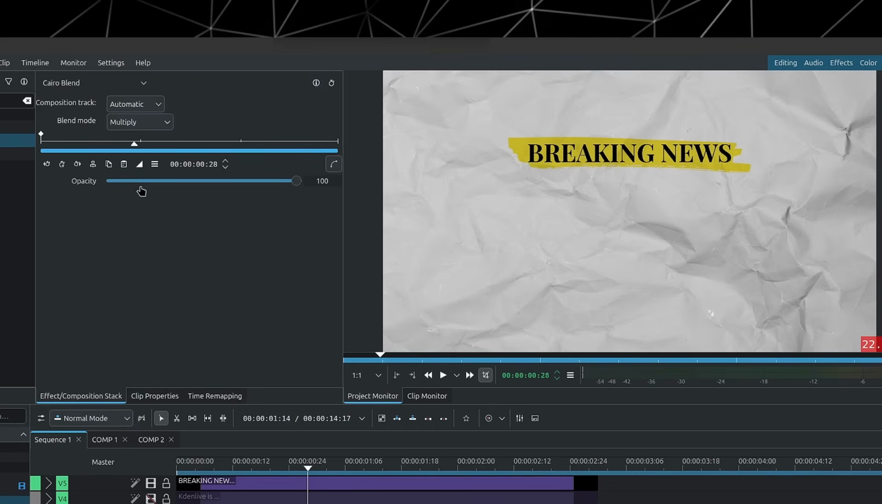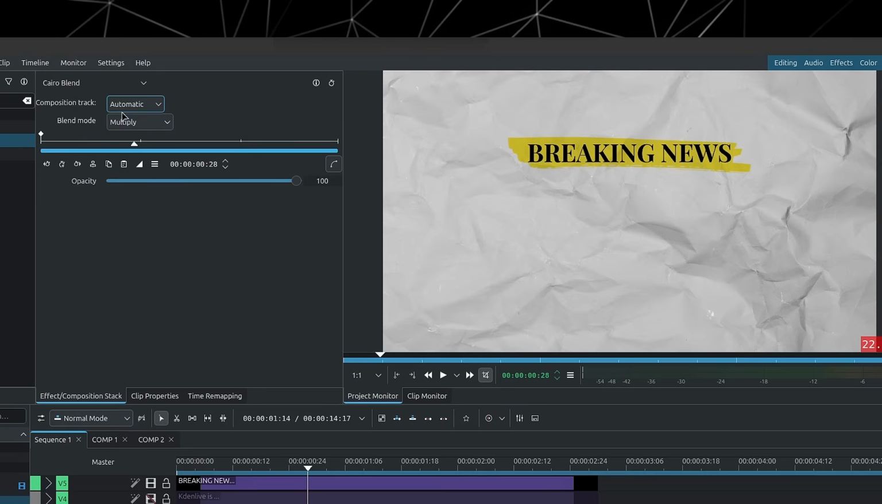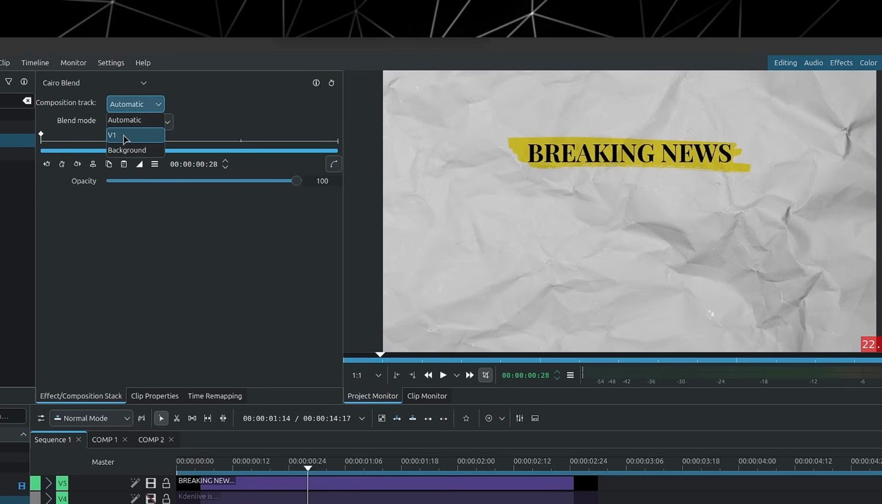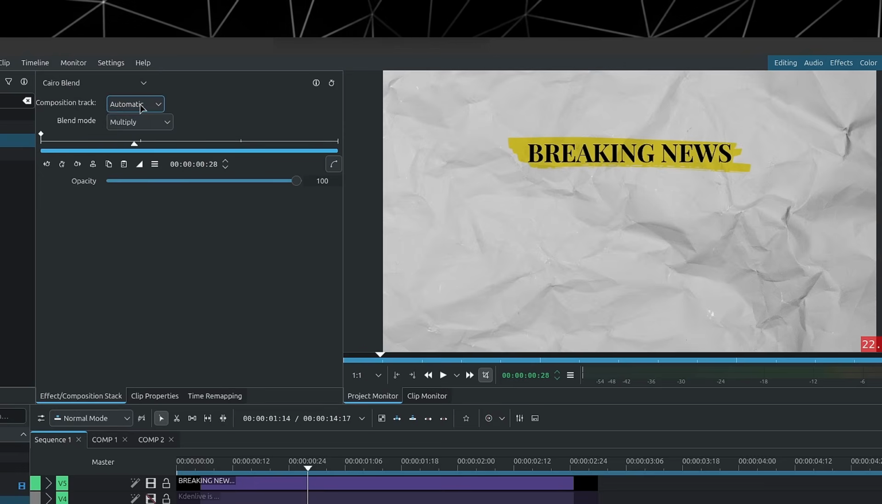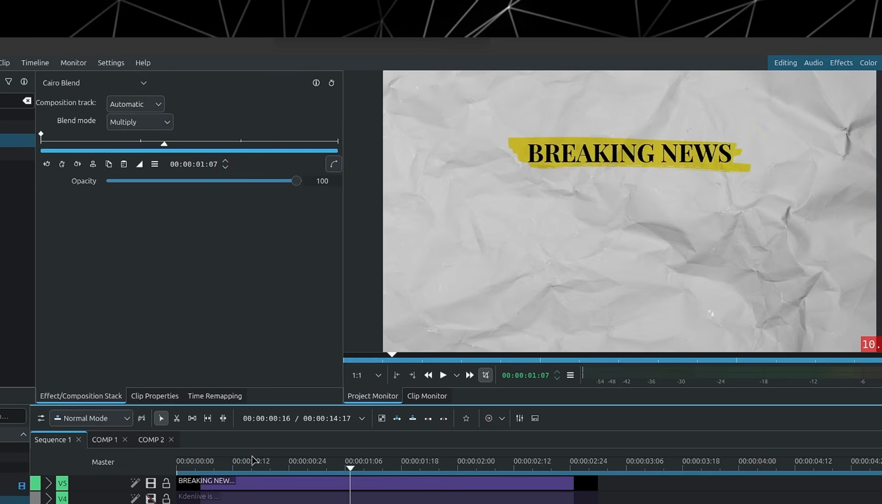Now, finally, if the background is not directly under your highlighter, you can change the composition track to aim or target the background track. So now we have our reveal and the highlighter is blending with the background.